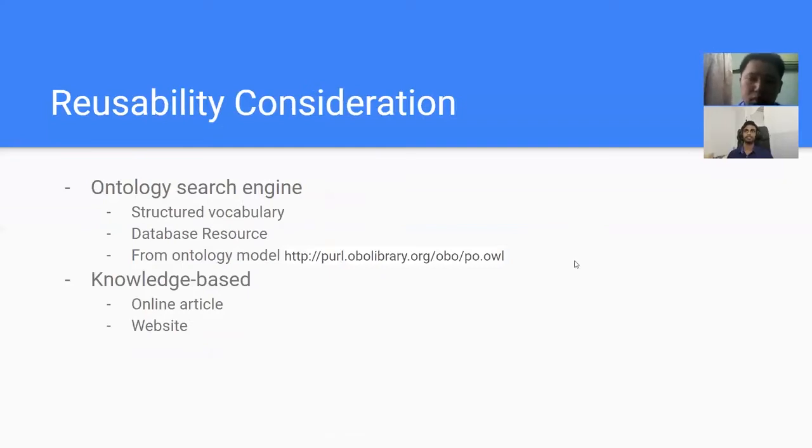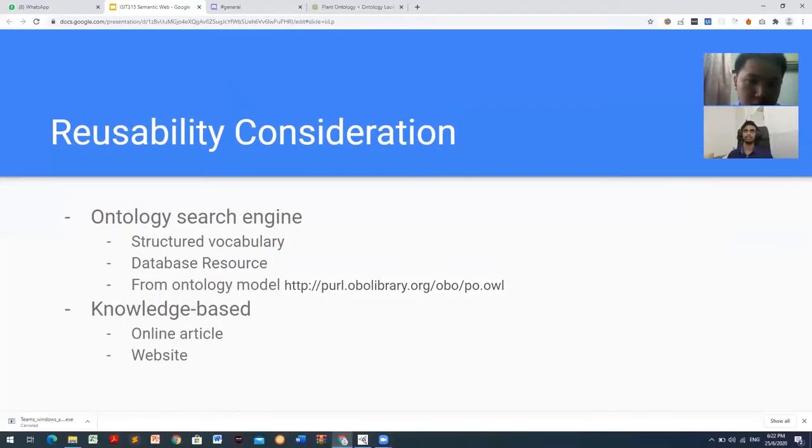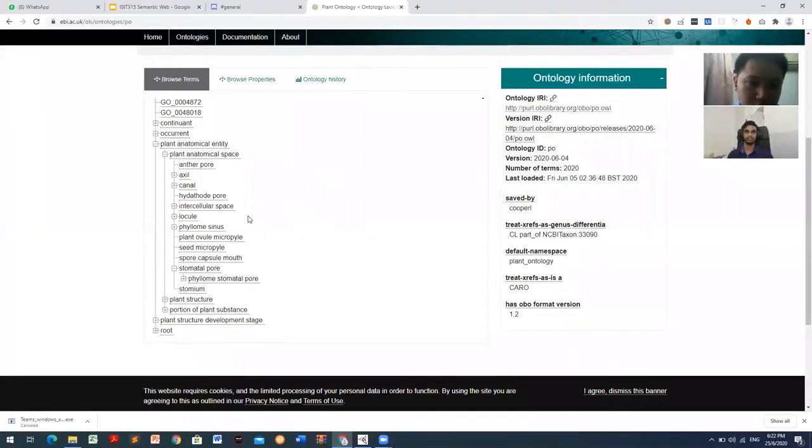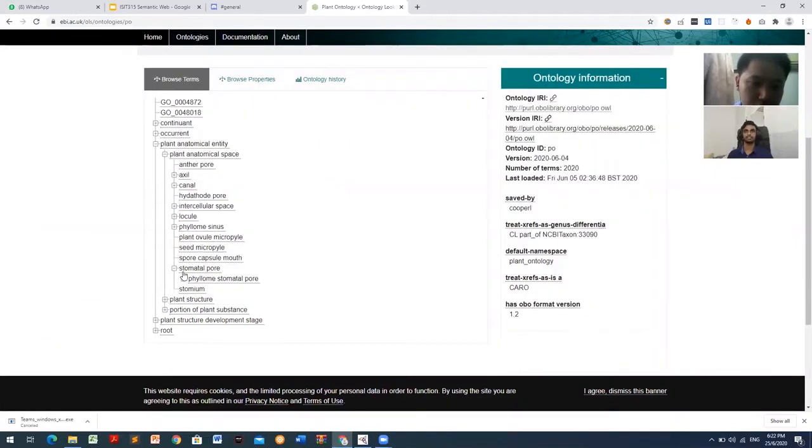We built our ontology model by referring to an existing ontology search engine that provides a structured vocabulary and database resource. It provides useful information such as plant anatomy, morphology, growth, and development of plant genomics data. With this information, we can successfully create the flower body part class component from this resource that is shown in the slides. As you can see, these are some of the resources that we used to refer to while building our ontology.